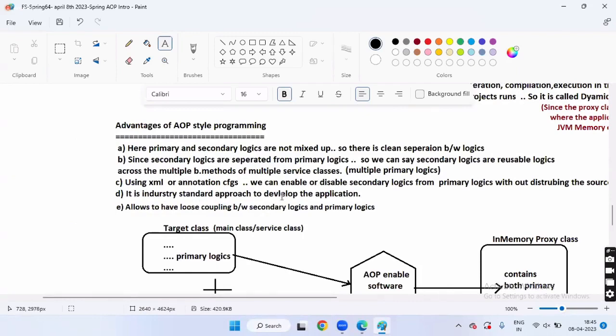It is the industry standard approach to develop the application. It allows loose coupling between secondary and primary logic. What do you mean by loose coupling between secondary and primary logics? The degree of dependency is very less.